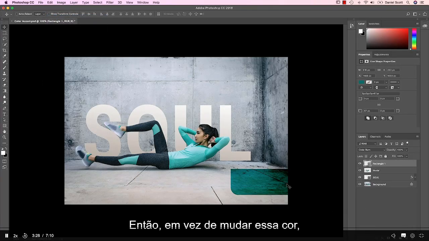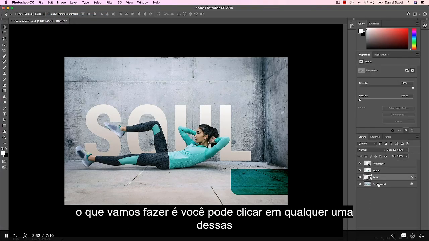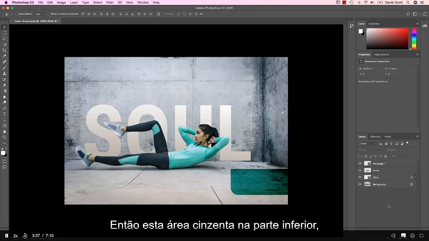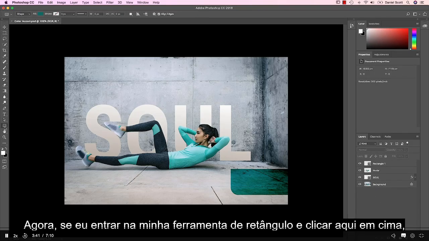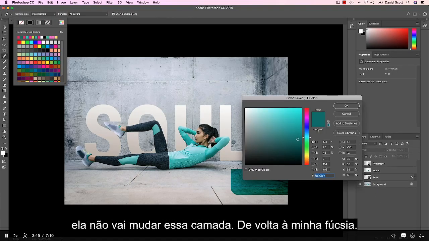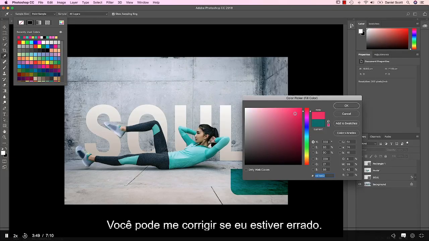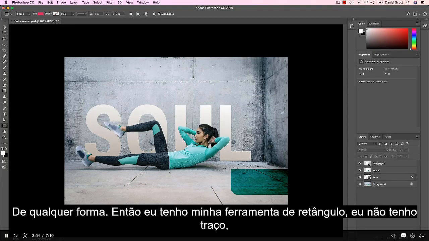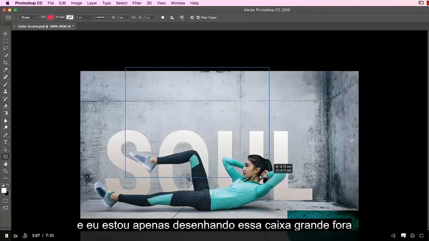It's good stuff. So instead of changing that color, you can click on any of these other layers and it will work fine, or have nothing selected. So this kind of gray area down the bottom means I don't want any layer selected. Now if I go to my rectangle tool and click up here, it's not going to change that layer. Back to my fuchsia, pinky red, nuclear red. Anyway, I've got my rectangle tool, no stroke. I'm just drawing that big box off the page and down to the floor line.